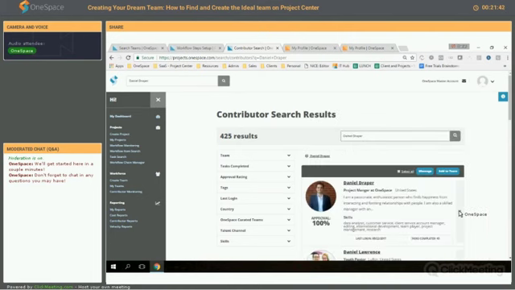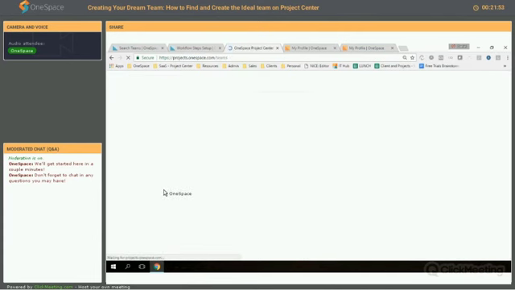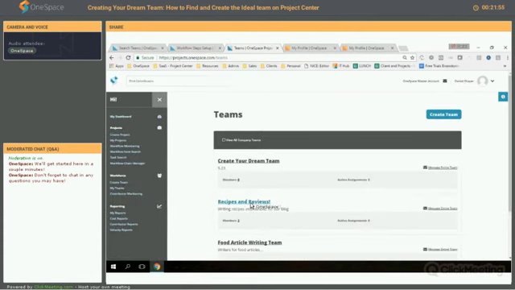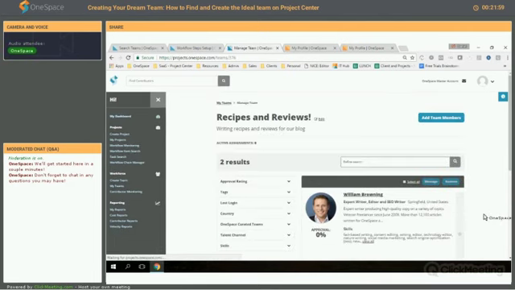After your team is created and they're busy working on your assignments, there may be some instances where you need to add or remove a few people from your workforce. Managing your team is also pretty easy from the My Teams page located on your dashboard. So let's go back there and go ahead and select the team you'd like to manage.